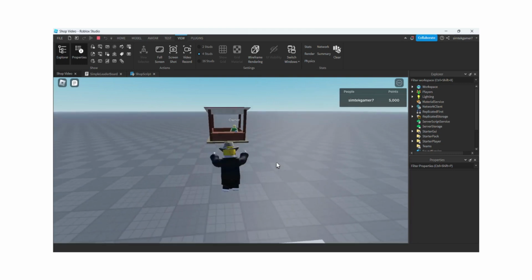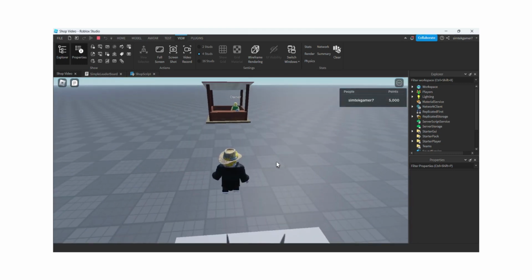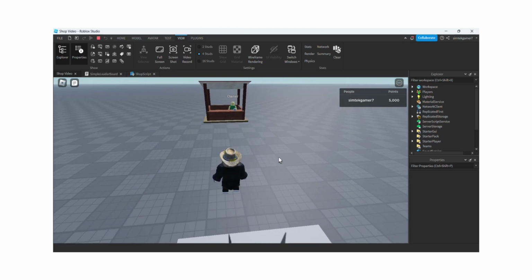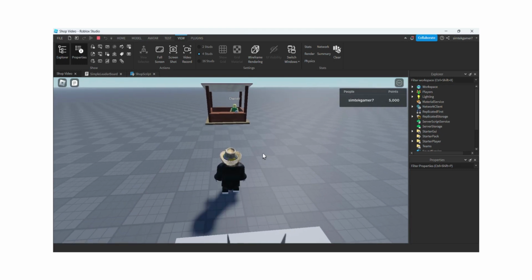So I made a simple shop in one of my classes, and I thought it'd be pretty cool to put it on the marketplace so you guys could use it. And I'll show you how to configure it in this video.